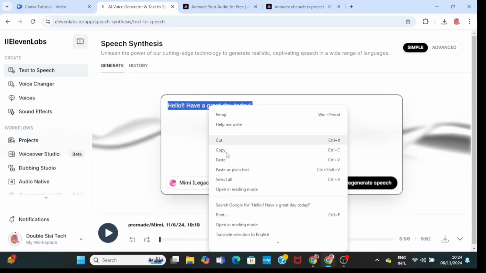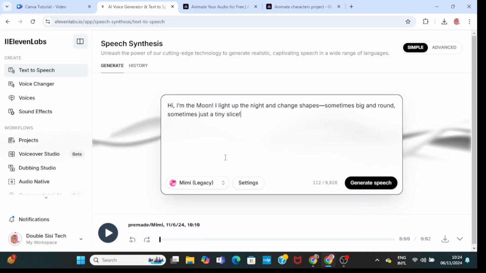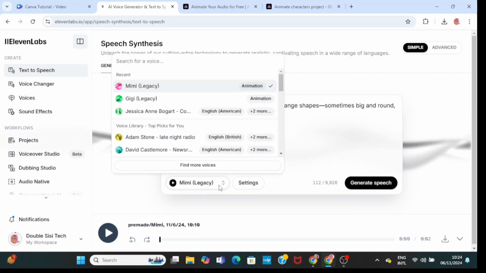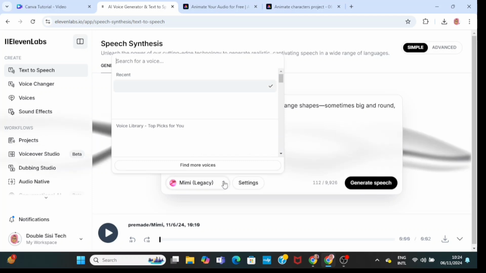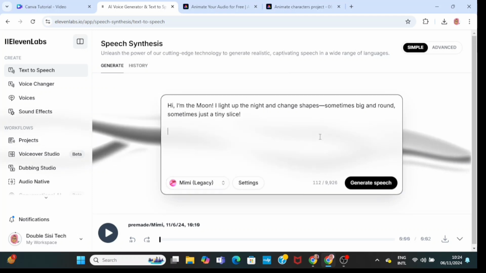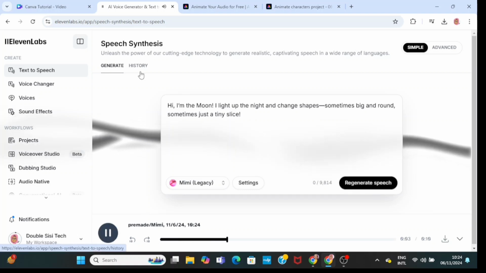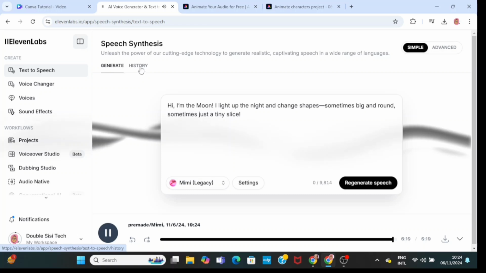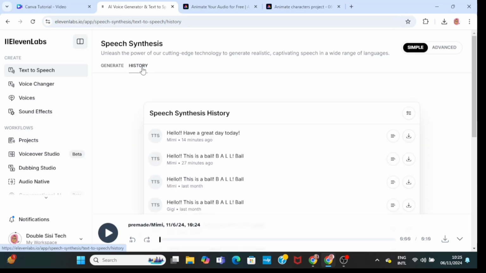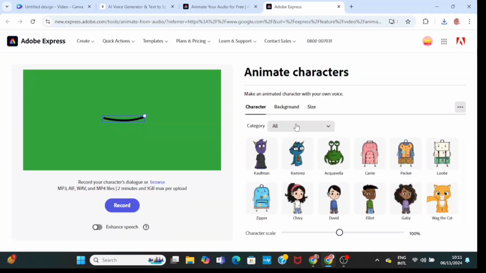I'm going to go ahead and drop in another text here. Click on the voiceover artist and choose that of animation. Then I'm going to generate the speech. I'm going to go to History again and then click on this drop down arrow to download it.